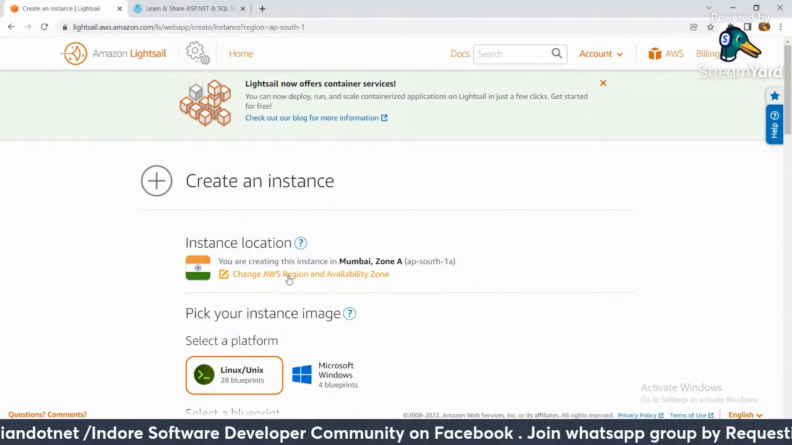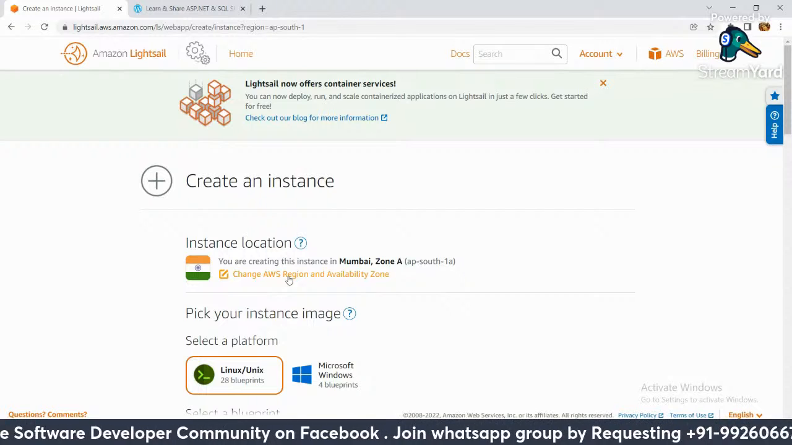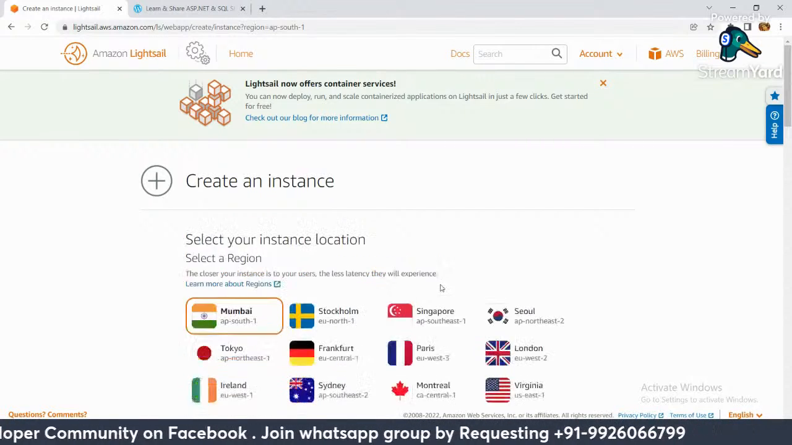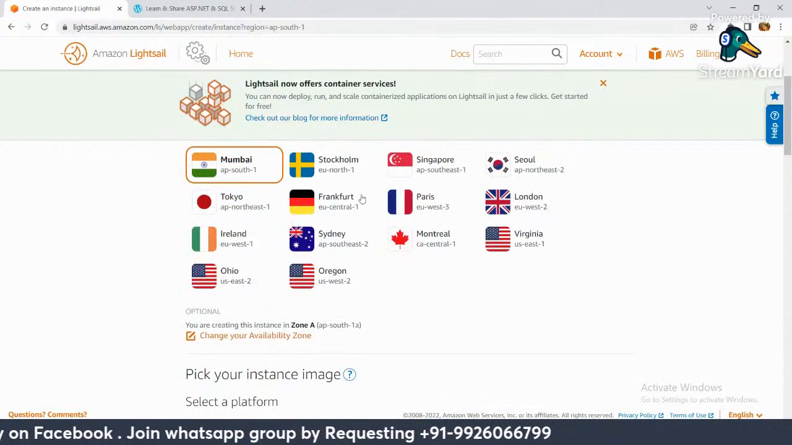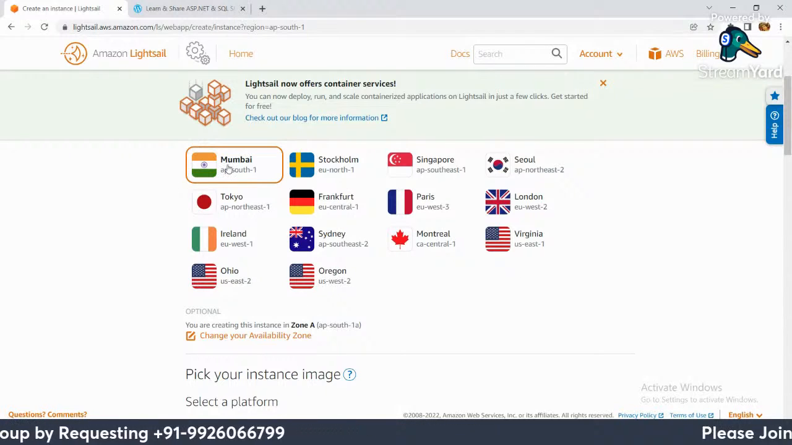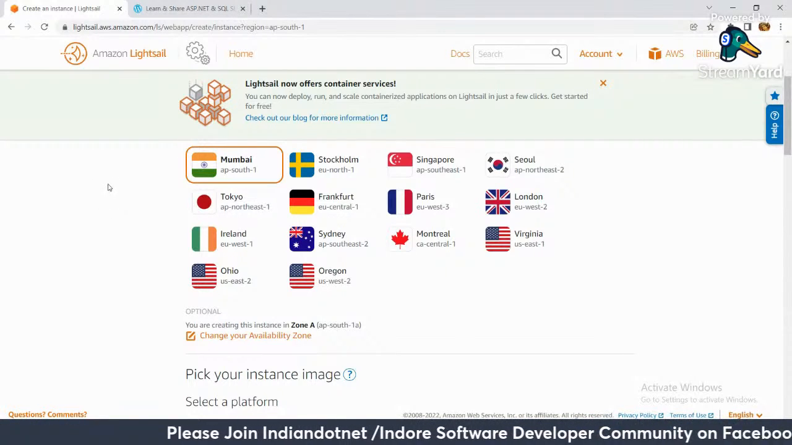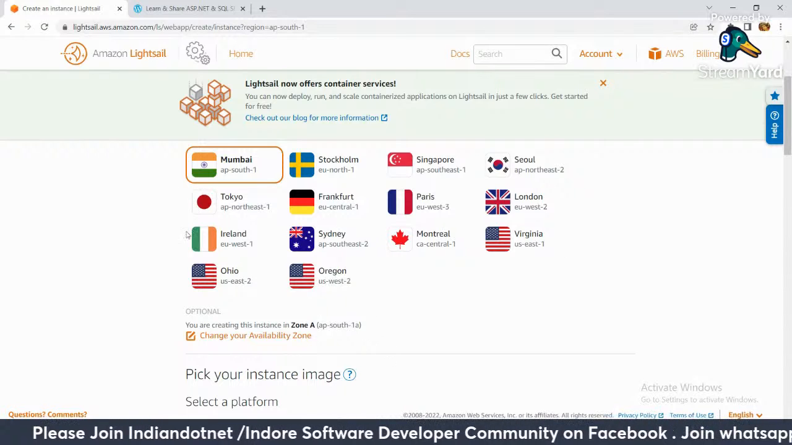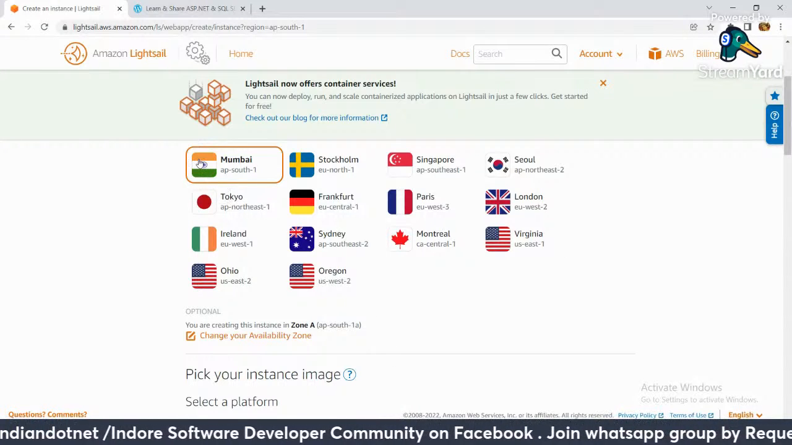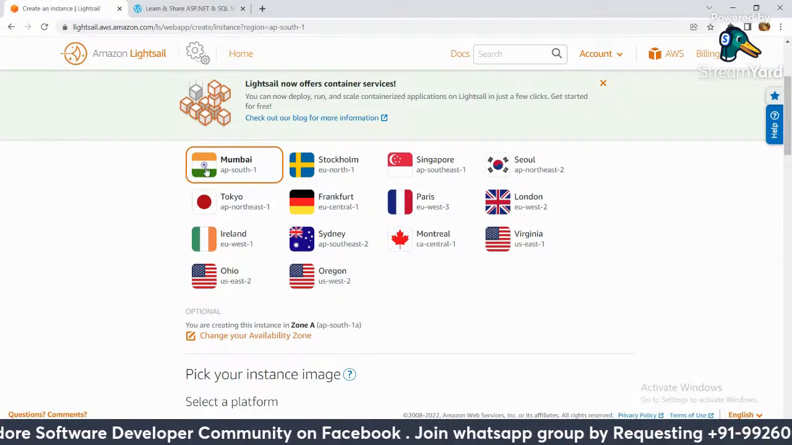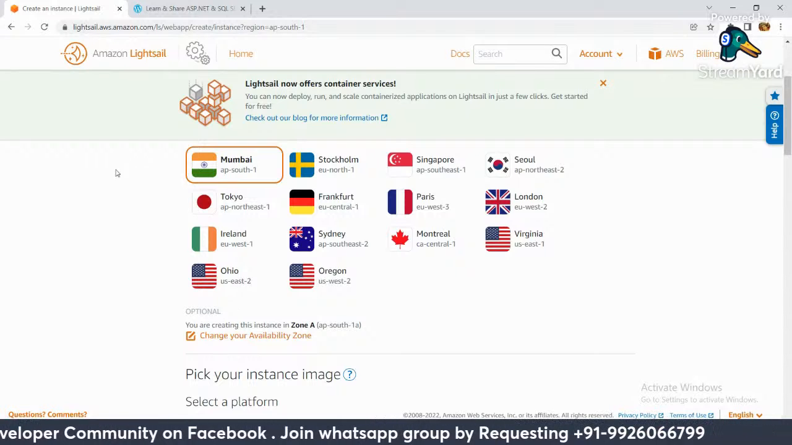But if you want to change it to any other region, you just click on it. You have different regions available, so you can select any one and go with it. It's up to you, where you are residing and for which particular region you are creating the website or the portal. For demo purposes, I go with the default, which is Mumbai.